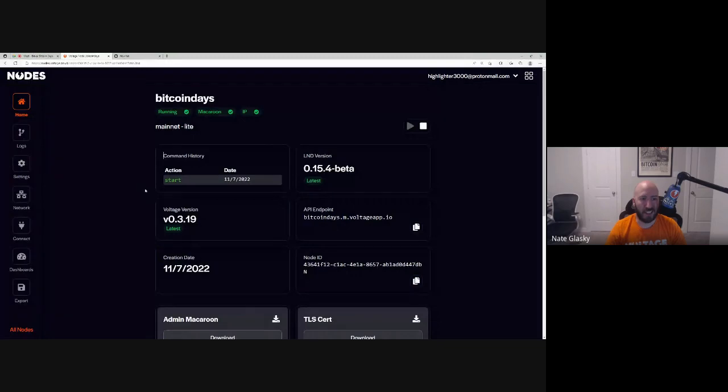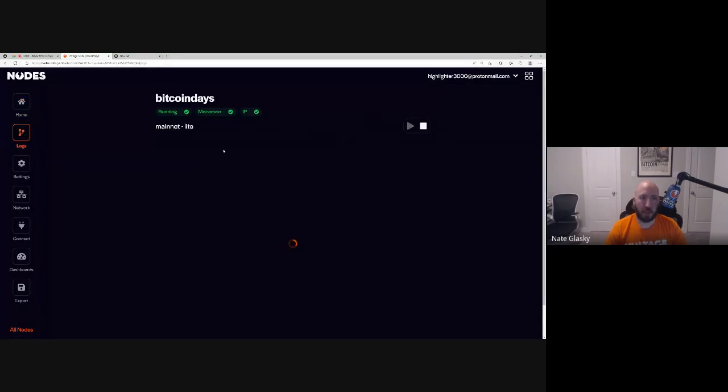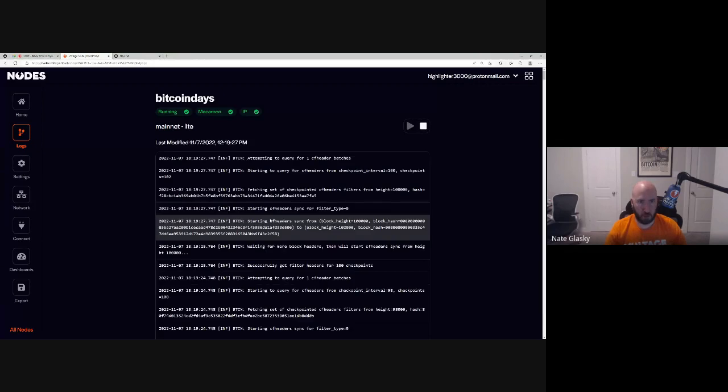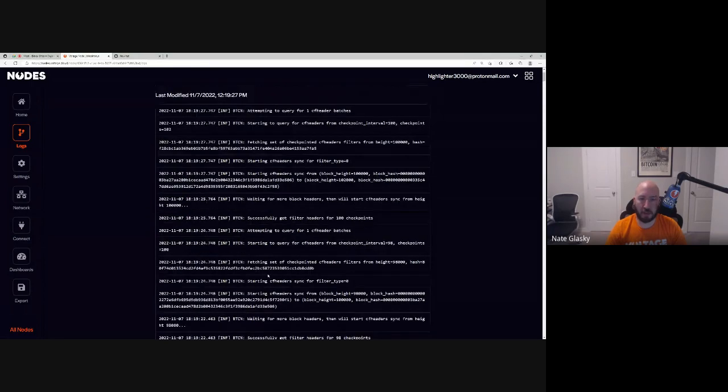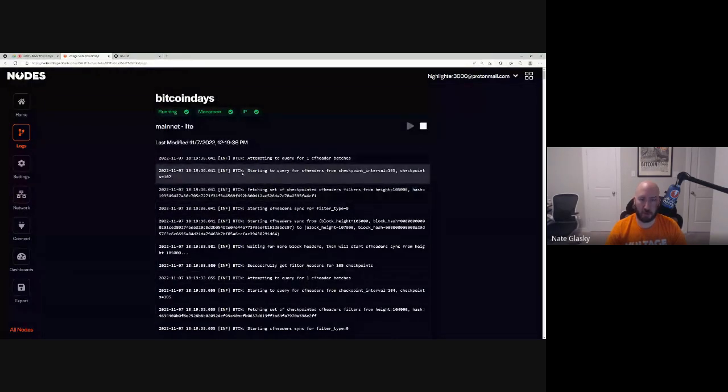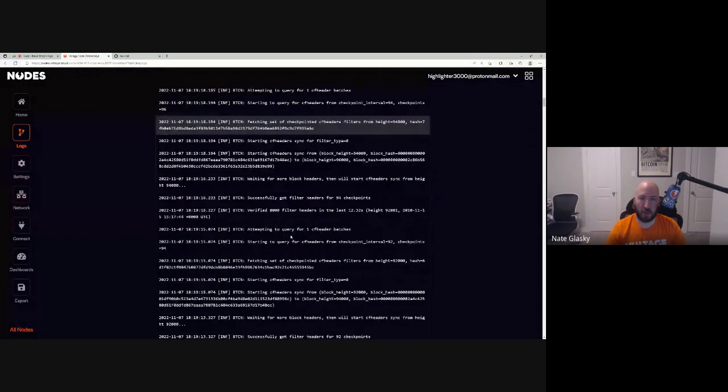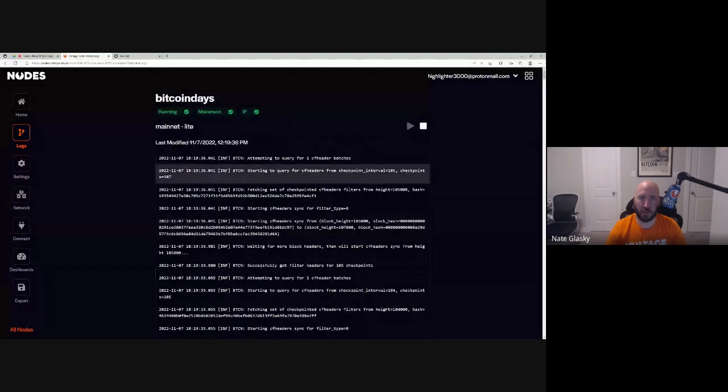All right. So this is your main Voltage dashboard. I guess we'll go through the side here real quick, and then we'll start getting into some developer stuff. So logs, this is where you will see your logs. If there's ever any issues with your node that you're experiencing and you contact support, we will probably ask for you to download this and send it to us so we can look into it.